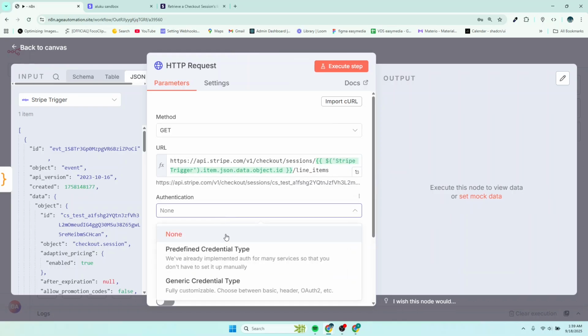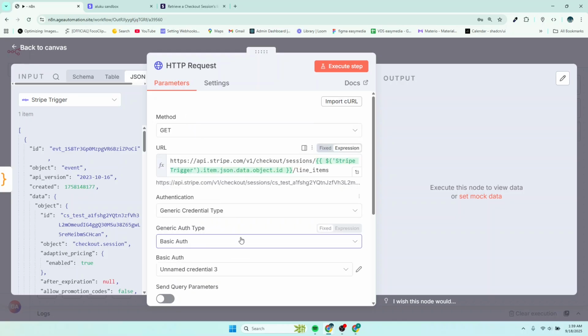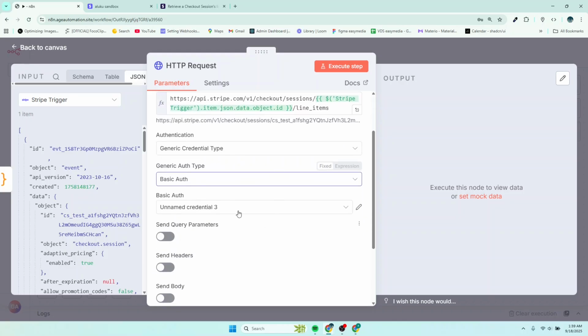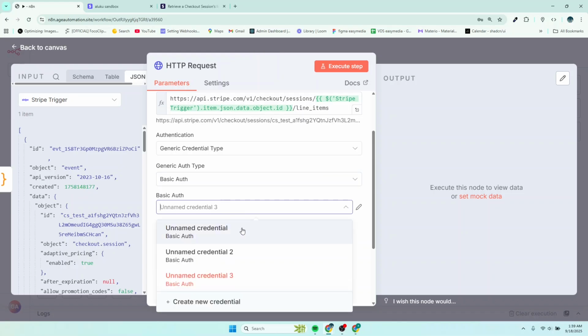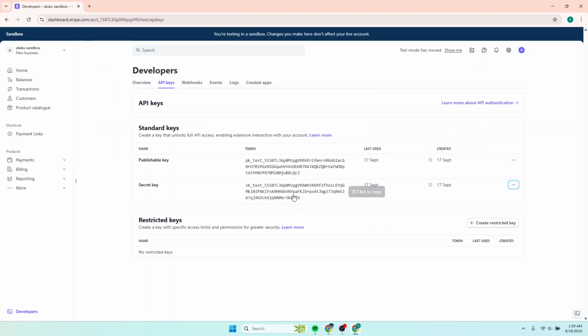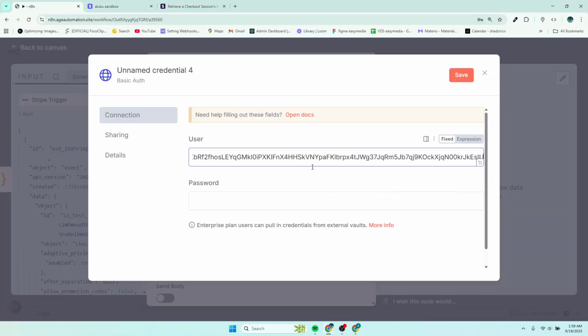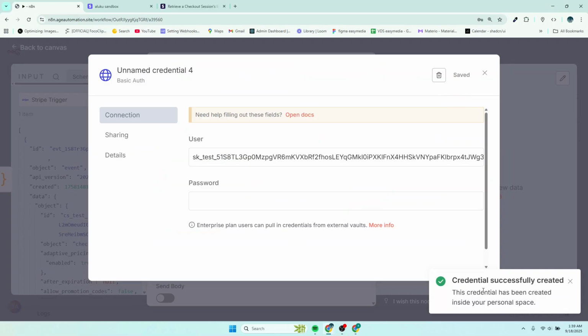Apart from that, we need authentication, and the one that we are going to use is known as a generic credential type. Then under the generic type, we just select basic authentication. Then under the basic authentication, we need to create a credential. So the credential here now is the Stripe secret. So just go back and copy the Stripe secret, and I'll paste it here and save it. So when we save it, you can see that the credential has been created successfully.